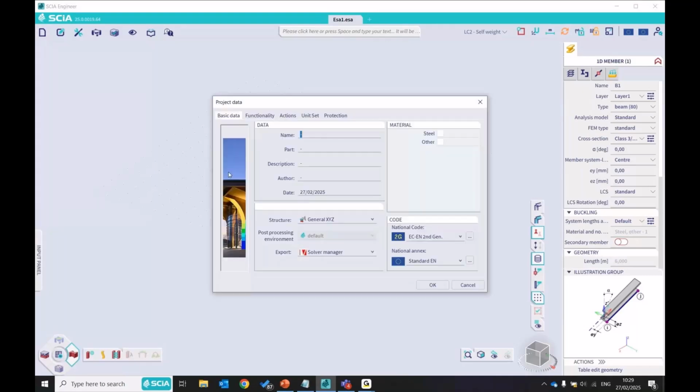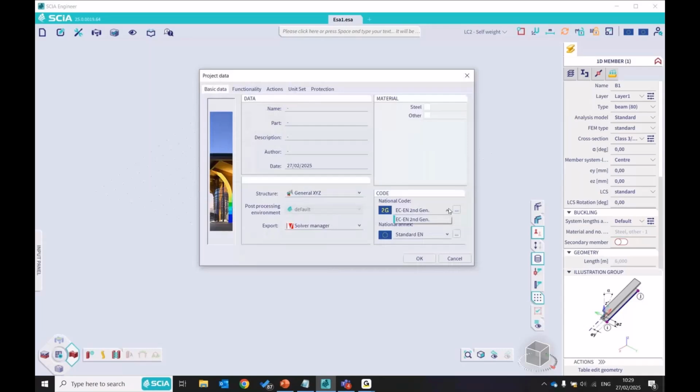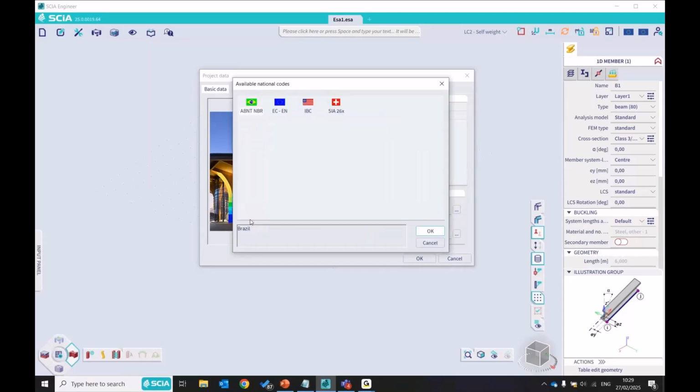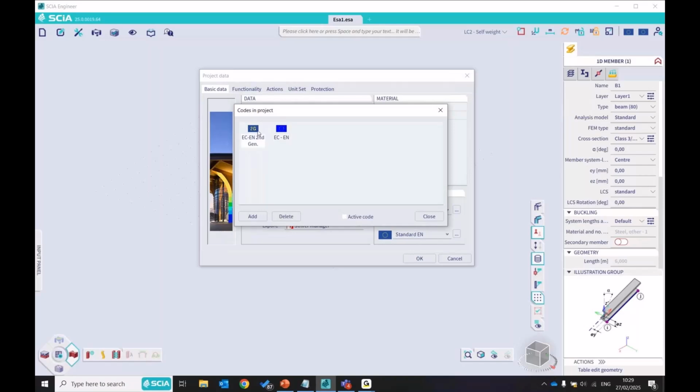There we go. It's already in second gen. I wanted to show you how to change it. So here you can add the codes in case you are still in normal Eurocode. And there, if second gen is not added yet, you would be able to add second gen into your project. Here it was already there.